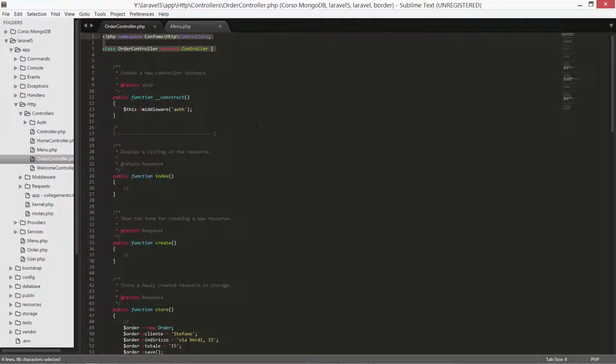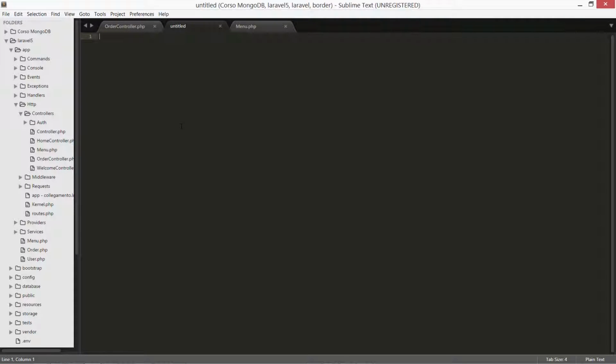Let's start by copying the first row from a previously created one. So let's create a new file in the controllers directory. Okay, paste it and then close the curly brackets and give the controller a name. So let's call it new order controller. Perfect.